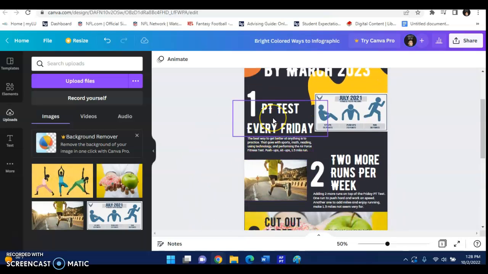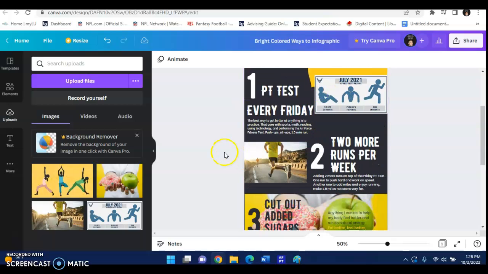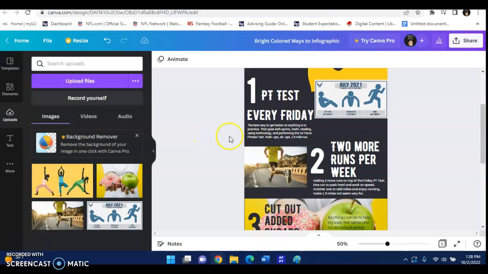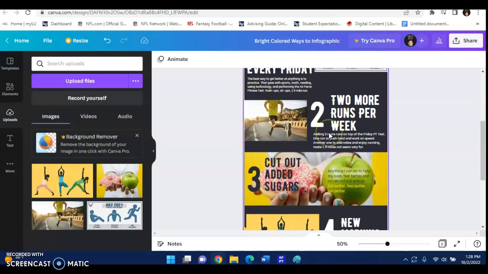My 4 steps: I'm going to do a PT test every Friday. There's an image that's related to the Air Force PT test. Again, make sure your images are related. And then your explanation about why you're going to do it. I say practicing the Air Force PT test is the best way to get good at doing the Air Force PT test. The best way to do anything is to practice it. And then I say what that includes: push-ups, sit-ups, and 1.5-mile run.